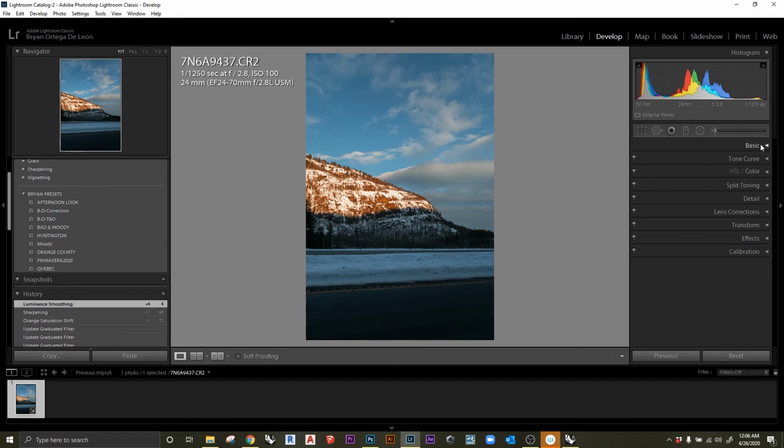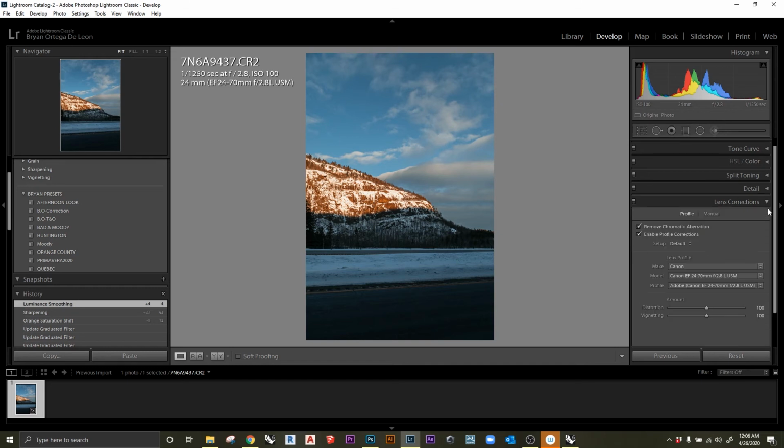Let's go again through the process. I first went to lens correction and I checked enable profile correction. Also remove chromatic aberration depending on the shot that you have. Usually chromatic aberration comes from photos that are backlit, and if your lens is not really a high quality lens, but either way I check it just in case.